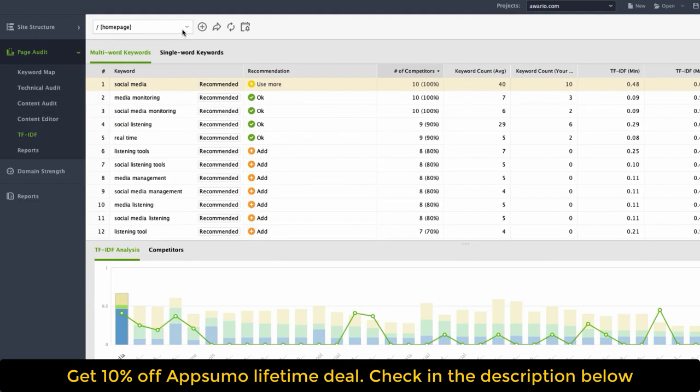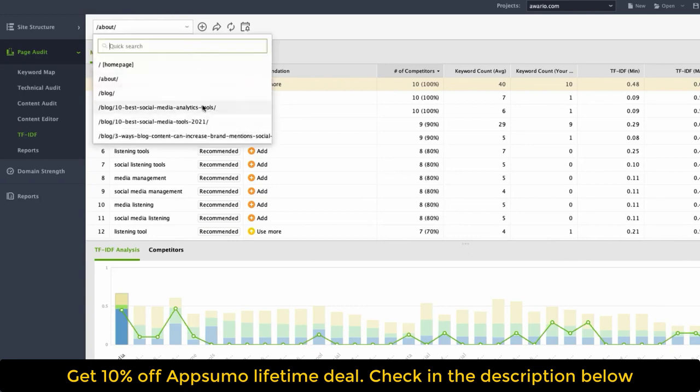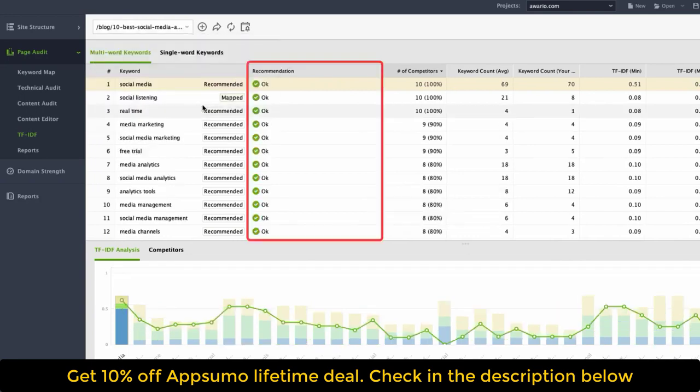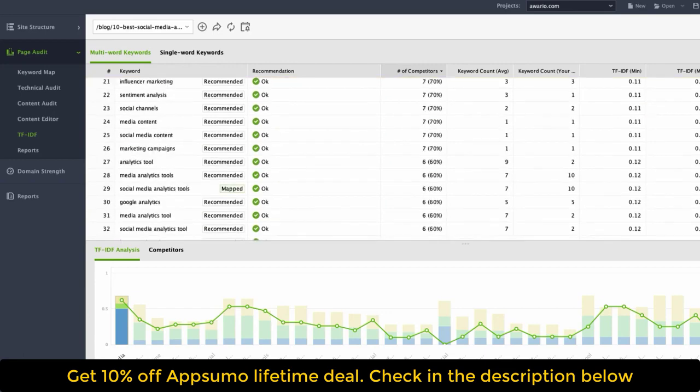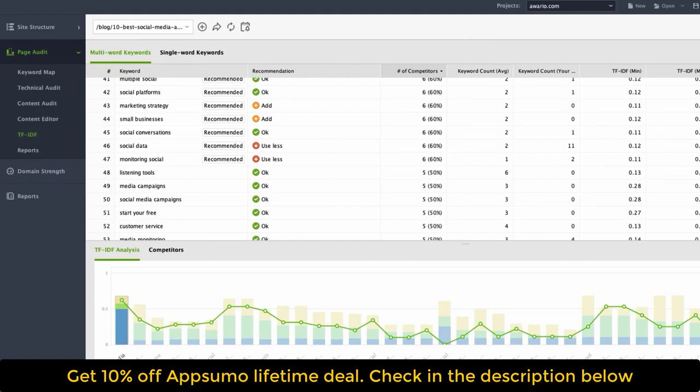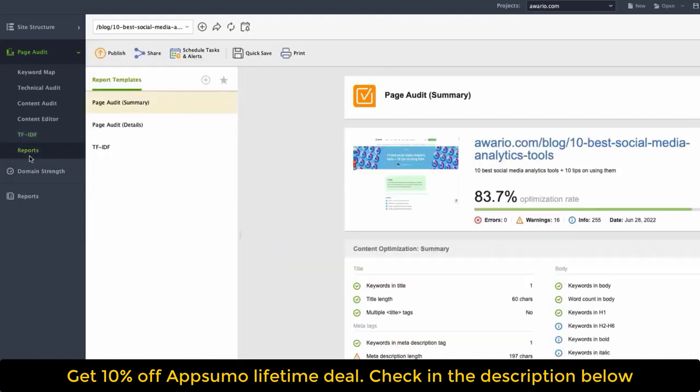You can switch between the analyzed pages to see the competitive analysis and TF-IDF stats recommendations for each. You can also see a recommendation column which indicates whether it makes sense to add a certain keyword to your page or not. If you use a keyword too much, the tool will advise you to use it less, and vice versa. This way you can go through the list of keywords to get some keyword ideas and then apply them to your page to improve your optimization score.